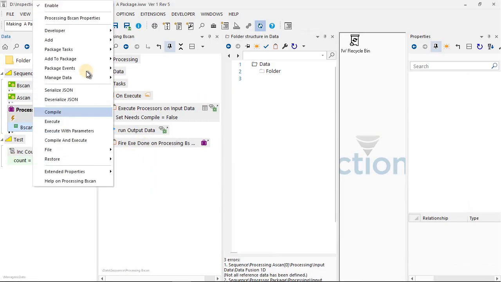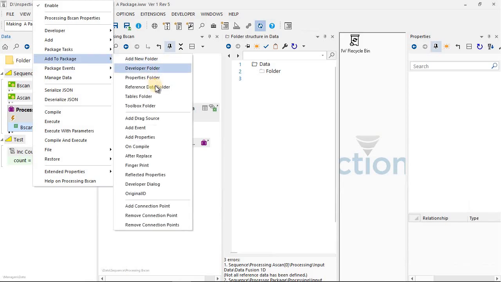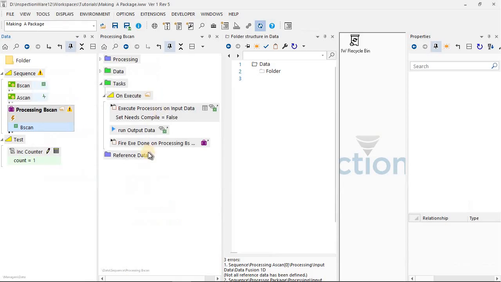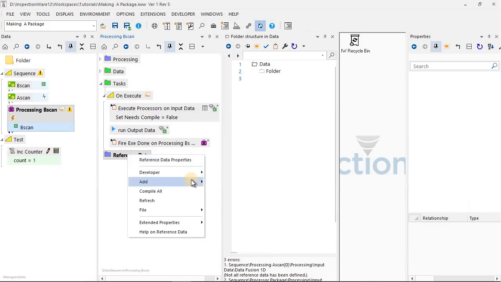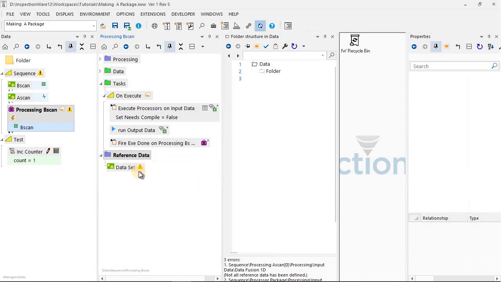Okay, so let's keep going down here. Reference data folder would be a place where you want to hold some data in the package, typically maybe a reference data set, and that would be there.